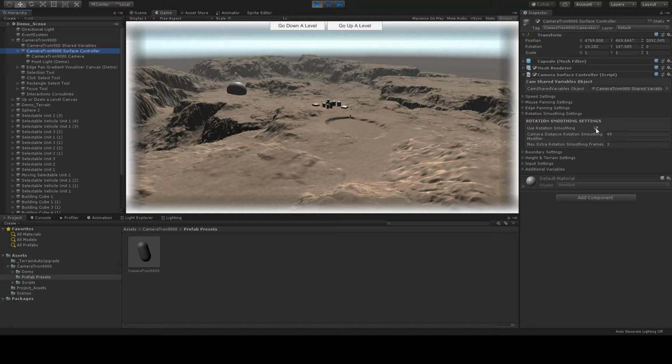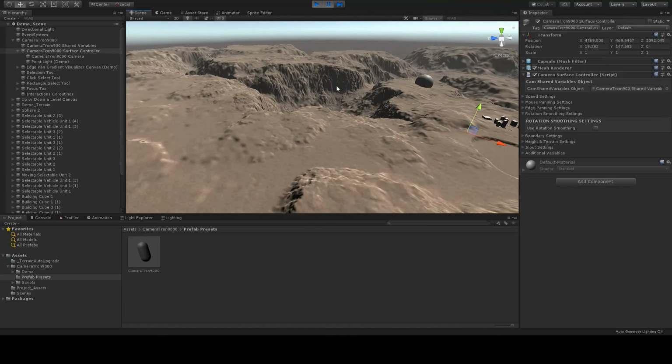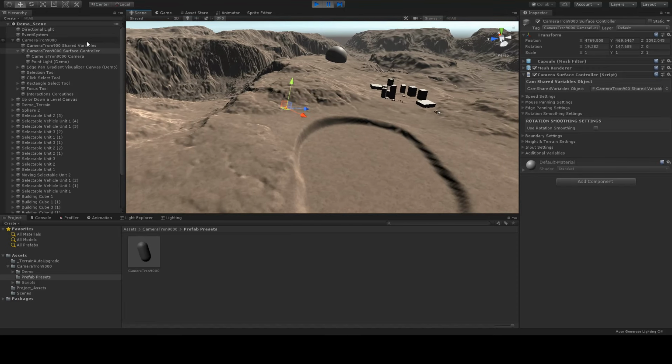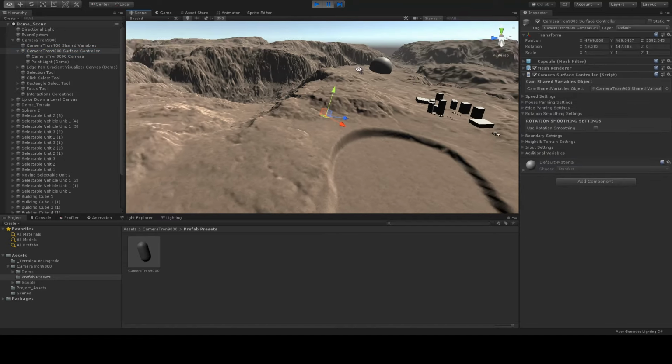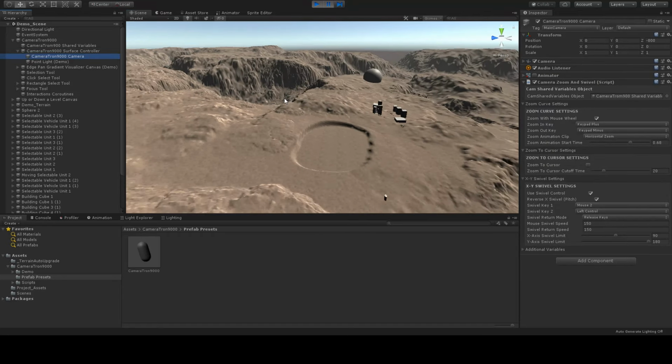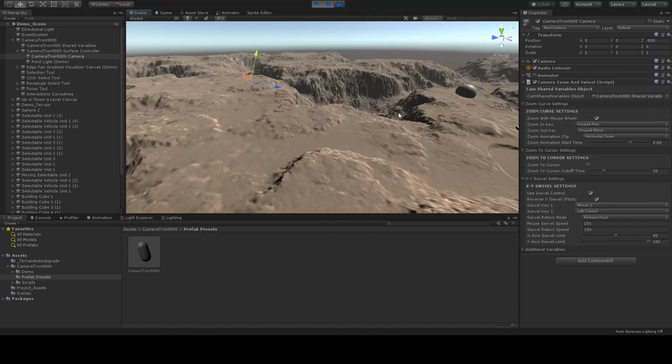Okay, so right now let's turn it off. So we're gonna do some rotation, and you'll notice it's a little jumpy. That's because of the rotation of this camera object. Let's go ahead and show it so it just makes more sense with a visual example. So this is our surface controller right here, and this is our camera way over here.